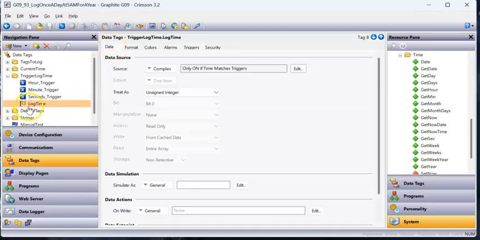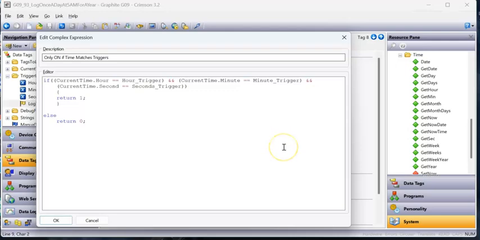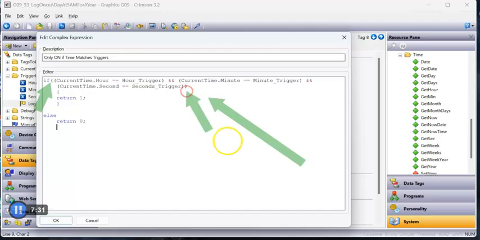So notice log time is yellow, okay? And I have here on the data tab, it says complex, it says only on if the time matches the triggers. All right, so let me hit the edit button and show you here. So if you look at this code right here, team, look at this code. Basically, I have a 3-step complex if statement. And I say 3-step complex because if you notice, there's an open parenthesis here, and there's an extra one hanging out here at the end.